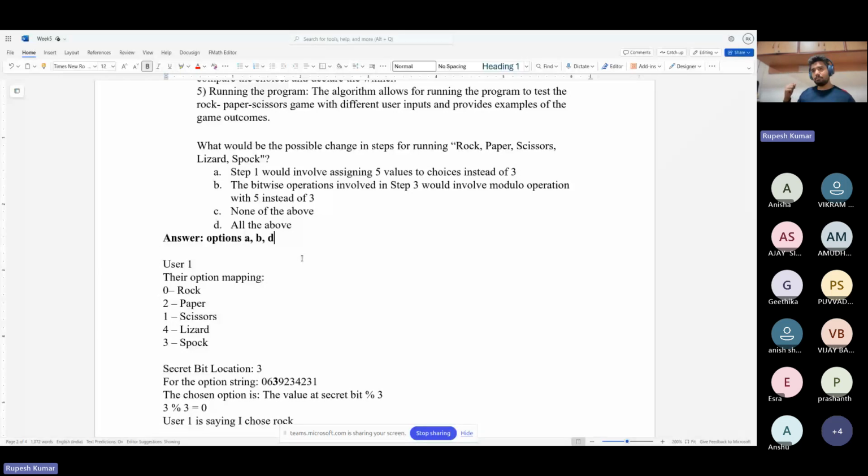Anyone, do you have any doubt with this problem? Just type in the chat box.